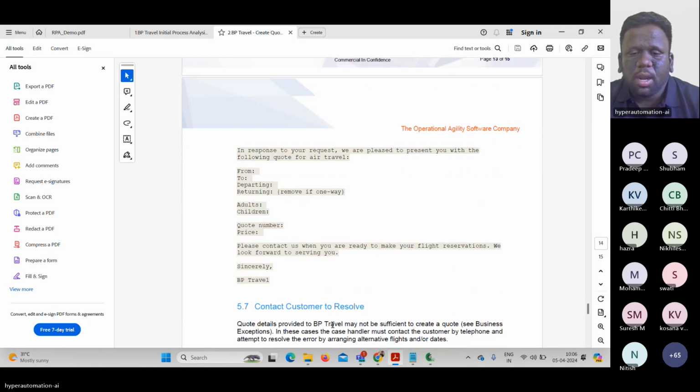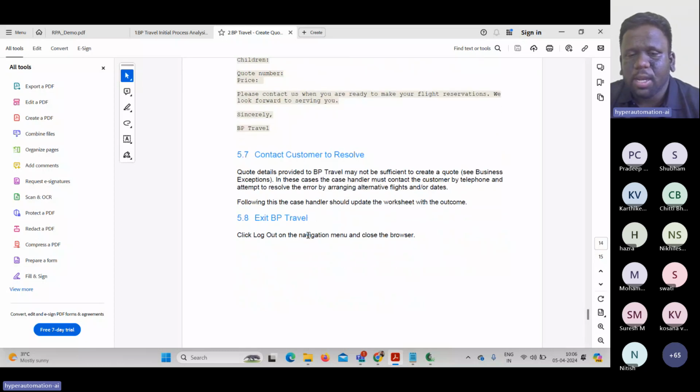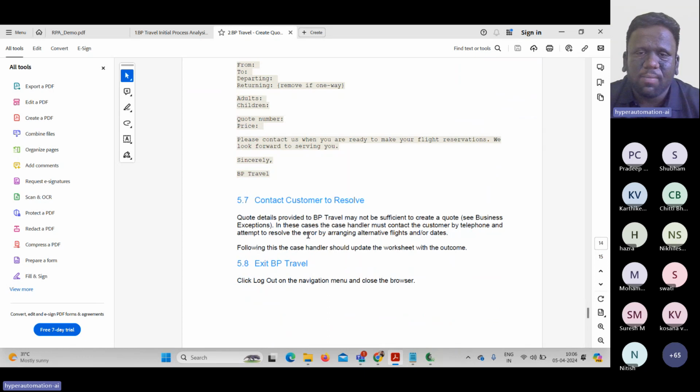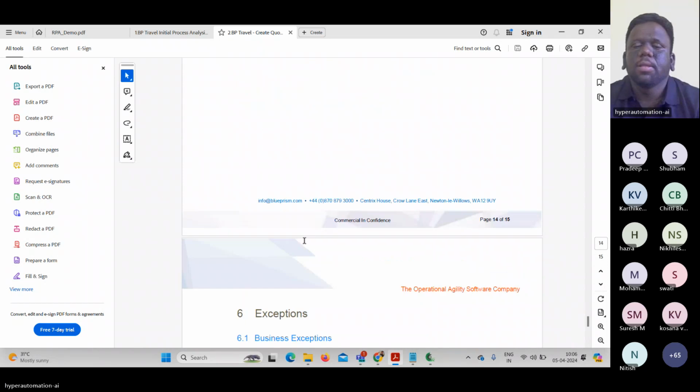Finally, if there are some issues, you support the customer care. And finally, you exit the BP travel application. This is how the process happens, right? You have all the keystroke level information: what you need to do, what information you need to capture, what information you need to mail. Everything will be documented in this PDD.